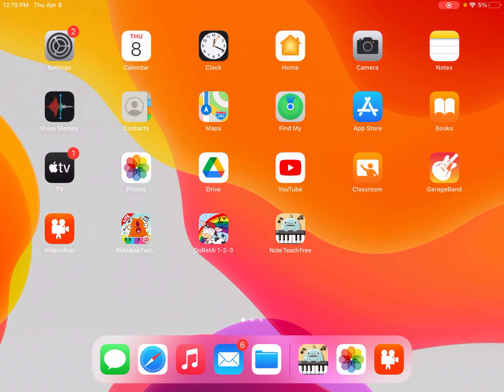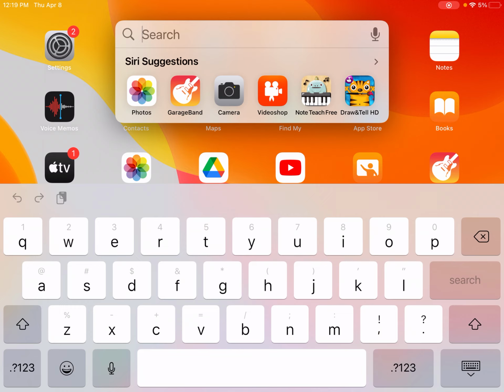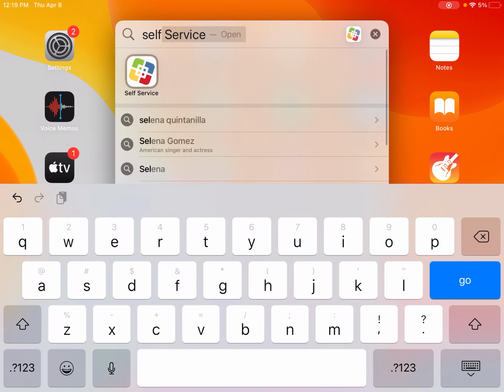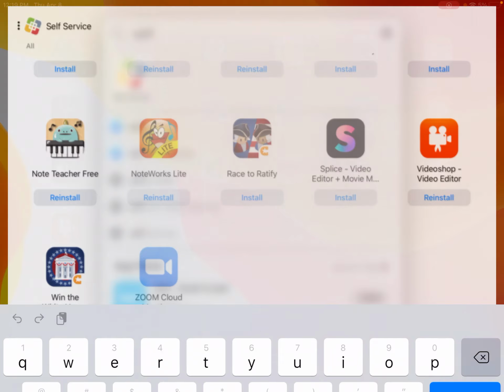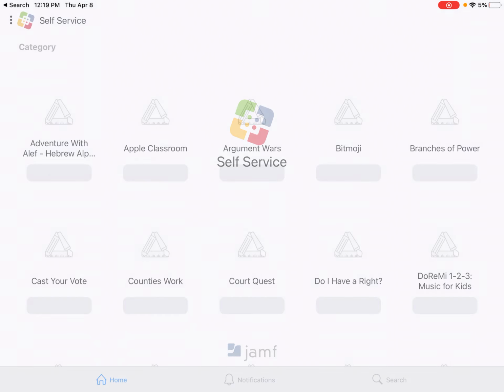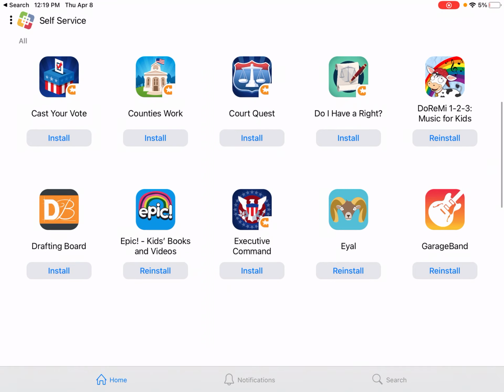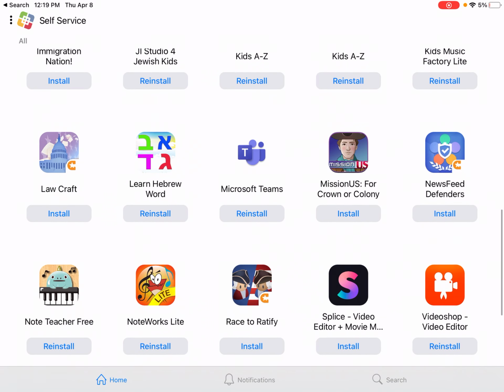Go to the Note Teach Free app here. It looks like this. If you don't have it, you will need to go to Self-Service, which looks like this. Scroll through, find it, and then hit Install.